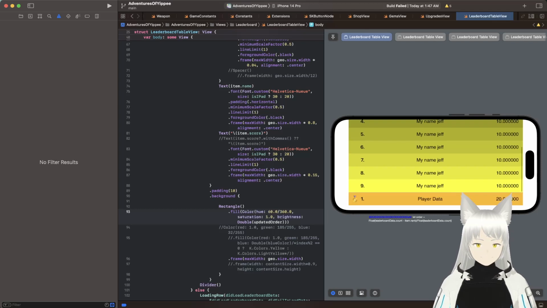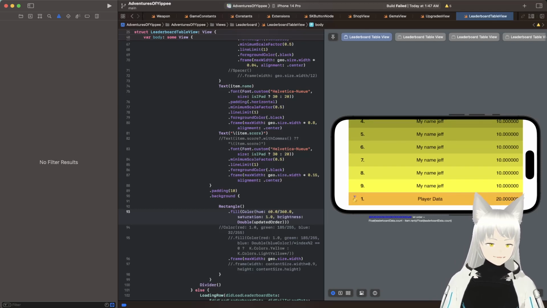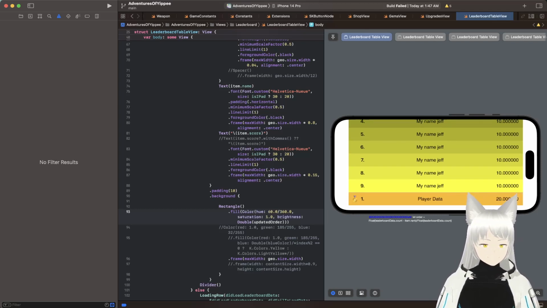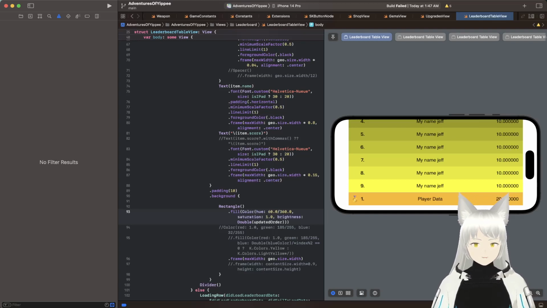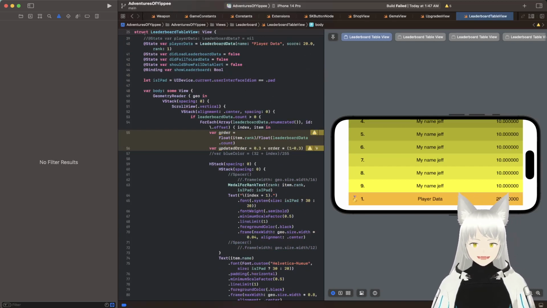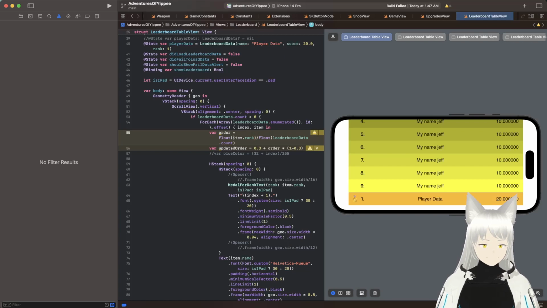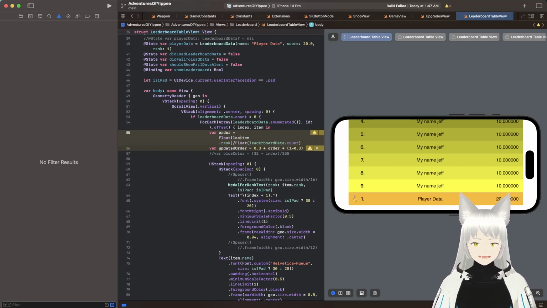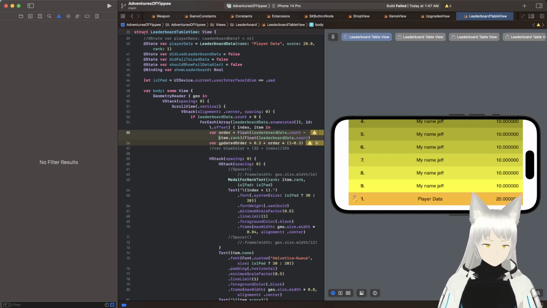Oh, you're saying let order equal float leaderboard data count minus item rank. Okay. Oh, so that'll be the count, a fraction of the leaderboard count. I see. So instead of that, oh, I see what you're saying. It's backwards right now, and this is going to make it go the other way. Yeah, okay.